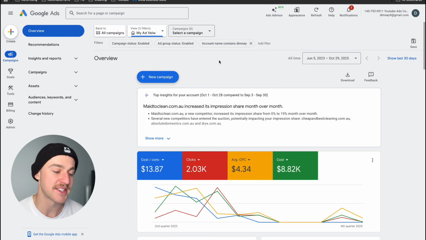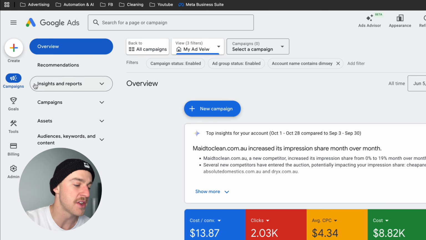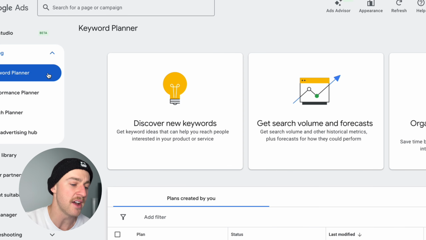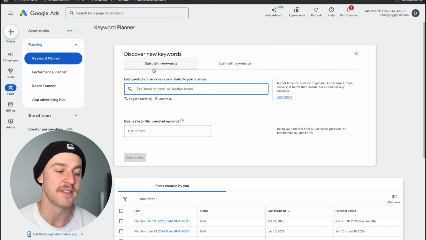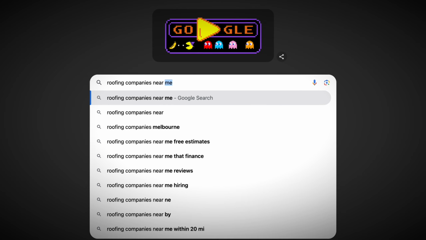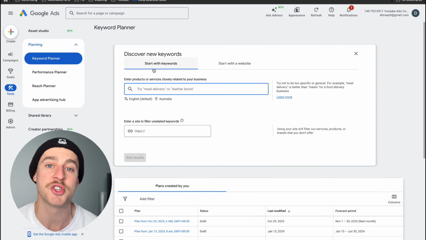Once we're in the Google Ads dashboard, the very first thing we want to do is find the keywords that we should be bidding on for our business. So we want to go over to the left-hand side, go to Tools, then go to Keyword Planner, and then tap on Discover New Keywords. This way we can find out exactly what our competitors are paying to appear at the top of the page and the highest search keywords that we should be bidding on.